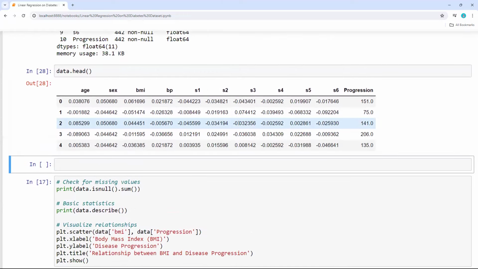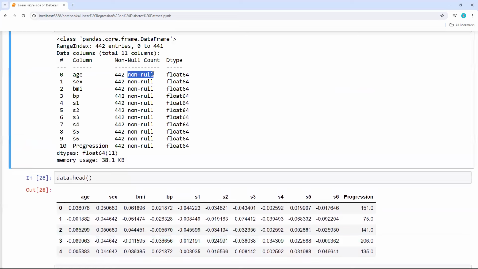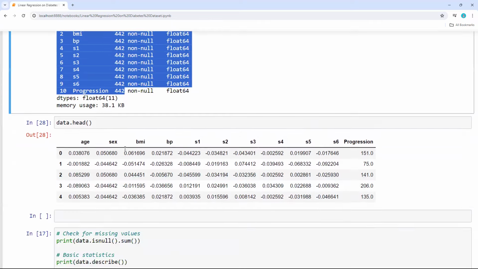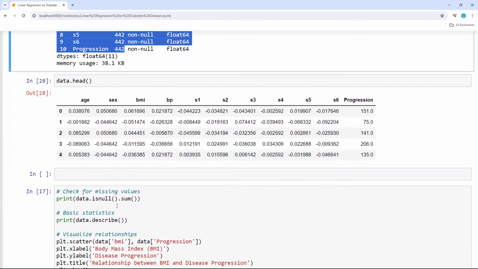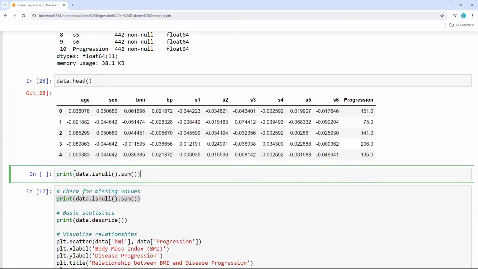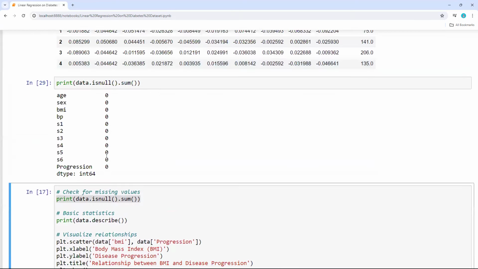If I want to check the null values, I can get this information here: non-null, non-null. Out of 442 entries, all the columns are filled with data. We do not have any null values. Still, if I want to check, I can use df.isnull().sum(), which will give me the number of null values. So we do not have any null values. All the columns are filled.